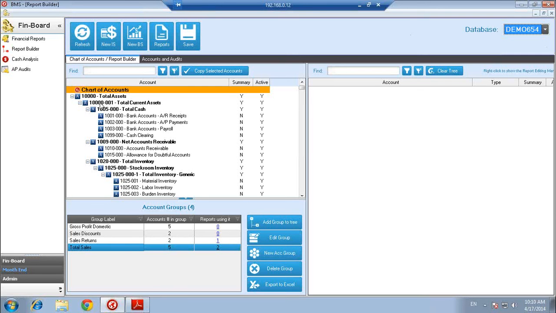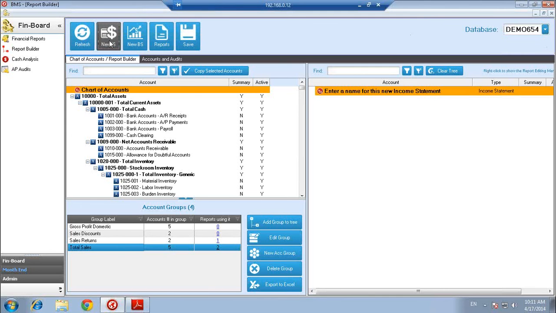So from your chart of accounts, what you have to do, first of all, to be able to create a report, which we are going to create on this blank screen here on the right-hand side, is select the type of report we want to create. We want to create a new balance sheet or a new income statement. Let's create a new income statement. So the first thing I need to do is to give this report a name. So I'm going to call it test.